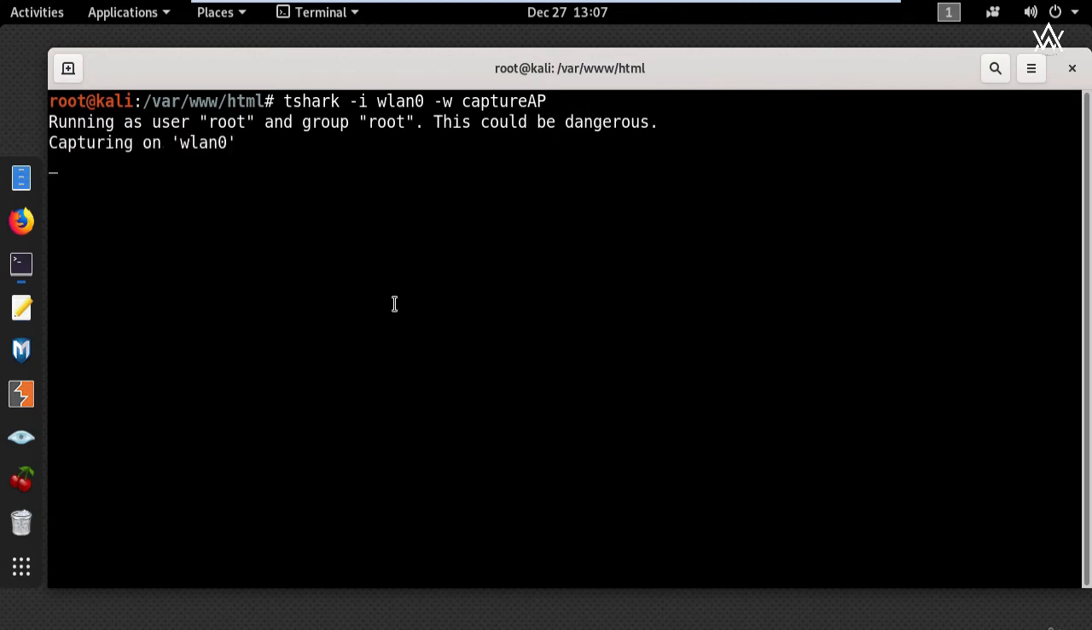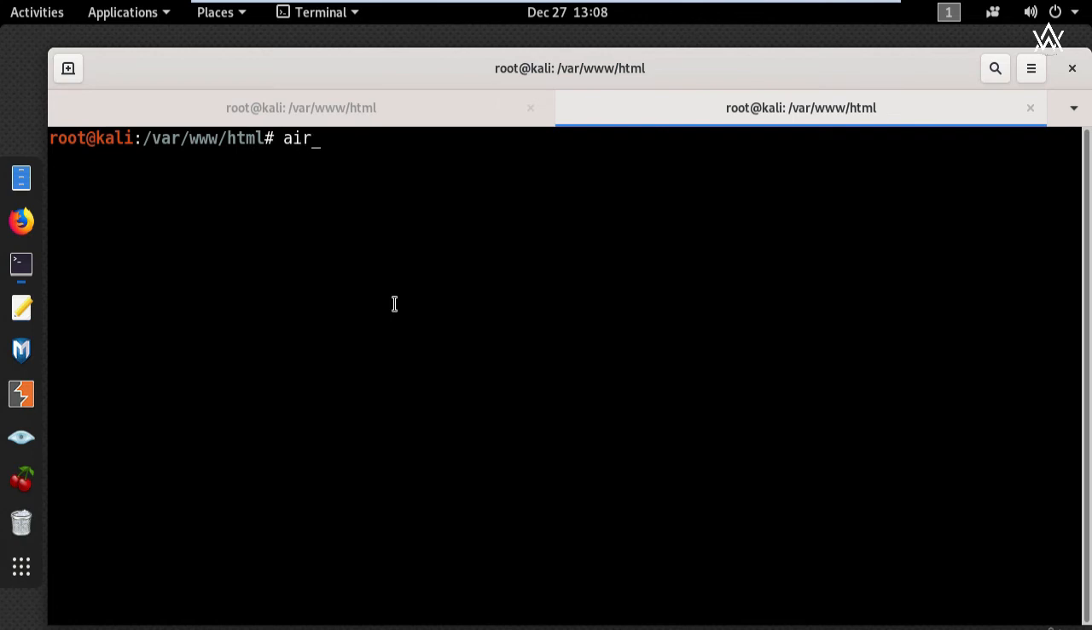Okay, now at this point you can use a deauthentication attack to kick all the users from the original access point and force them to connect to your fake access point. So to do that, I will open a new tab and type airodump-ng wlan1mon. This wlan1 is another wireless adapter in monitor mode, which I have attached to the virtual machine.